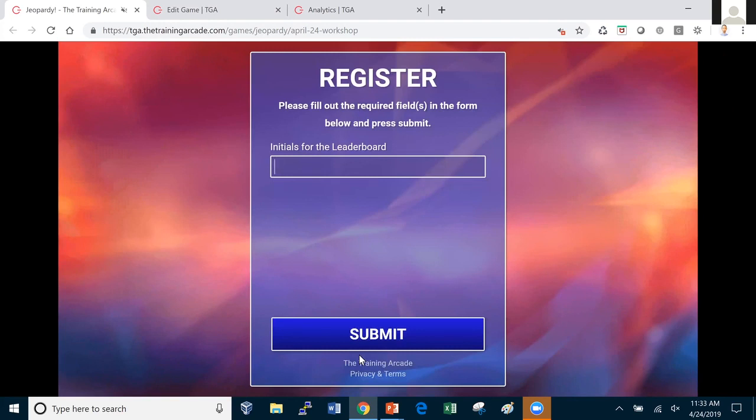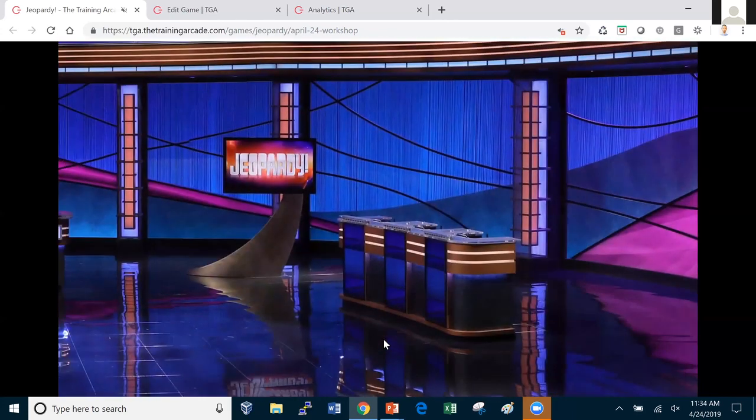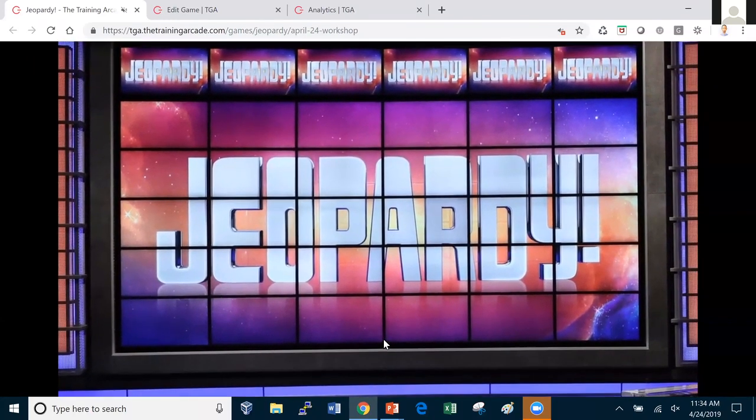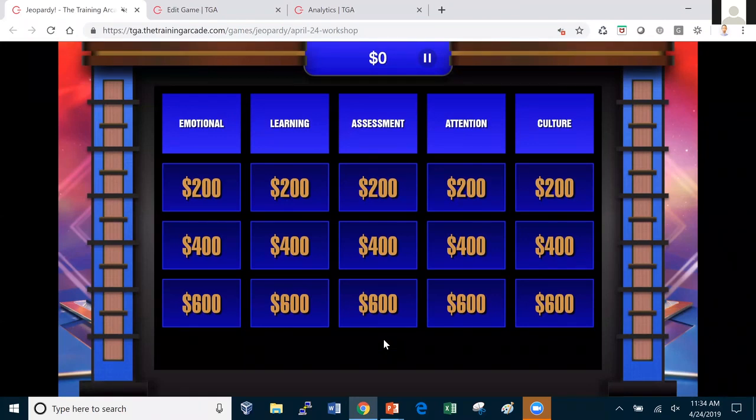At the beginning of each game, if you wish to have a leaderboard, and I very much recommend doing so as a way of driving competition, you can request initials, and I'll go ahead and enter mine. As we'll see in a few minutes when we take a look at the back end, you also have the opportunity to use the registration engine that is part of the training arcade to have people actually sign up when they are entering, or you can use single sign-on. We have different ways of engaging directly through your LMS. So lots of ways to bring your employees into your Jeopardy game.